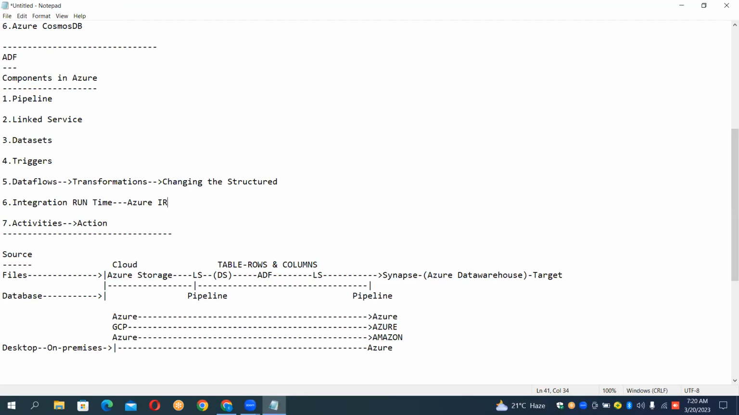That is called Azure IR. There will be nothing further to do. Azure IR is created automatically.